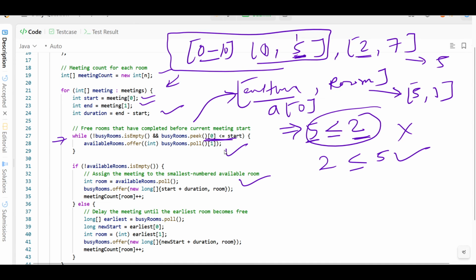I hope you understand this one. It means we will check the room. If rooms are now free before this meeting starts, we'll check that the end time is less than the start time. It's free now, and then we move it to the available rooms. Then we are talking about this one. We will check if the room is free, and we'll pick the smallest number. So we'll get the room here.